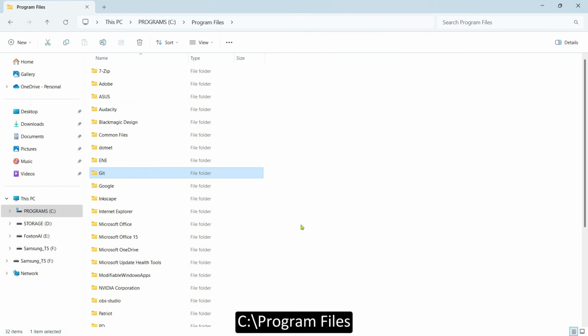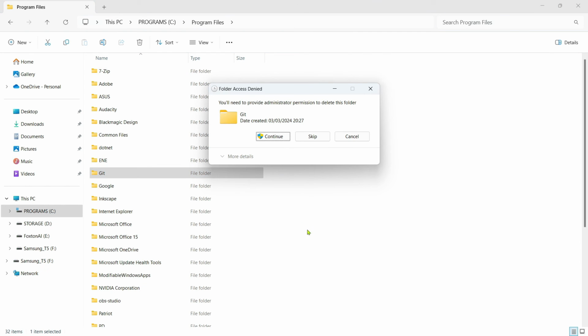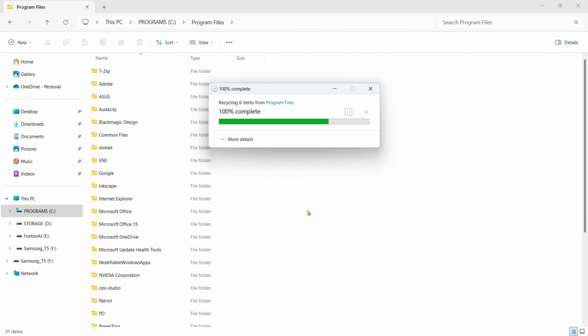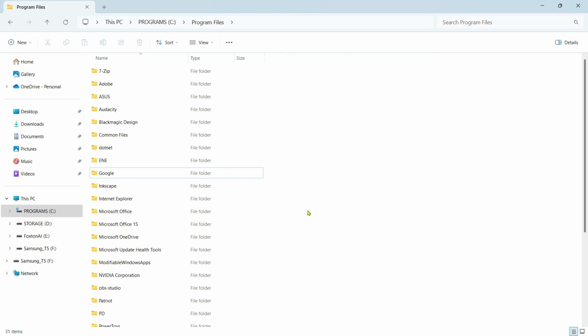I'll put the path in the description below for you. Select the Git folder and then press the delete key on your keyboard to delete this folder. That's the Git folder deleted and the complete Git uninstall finished. Okay, let's move on to uninstalling Automatic1111.